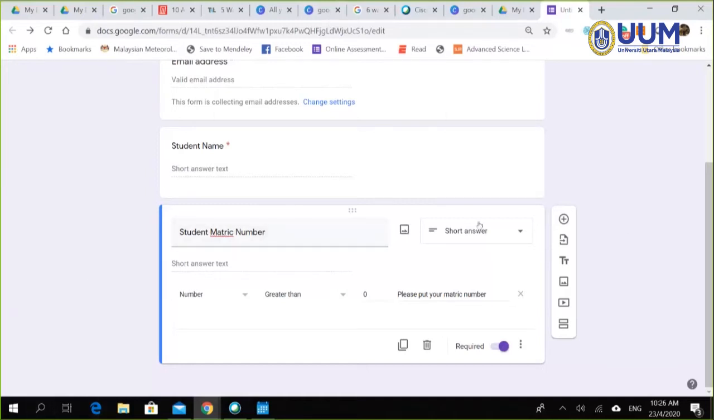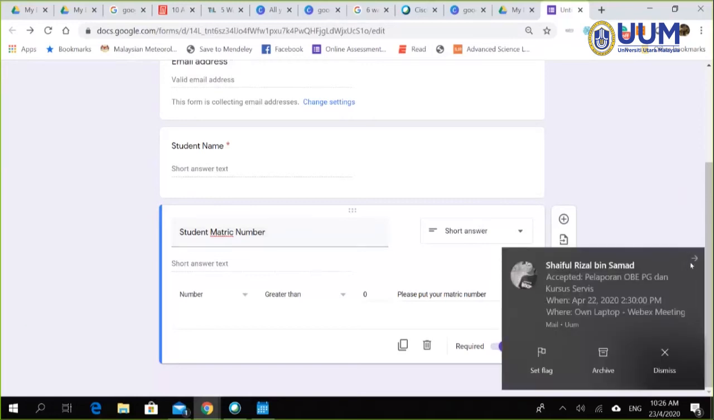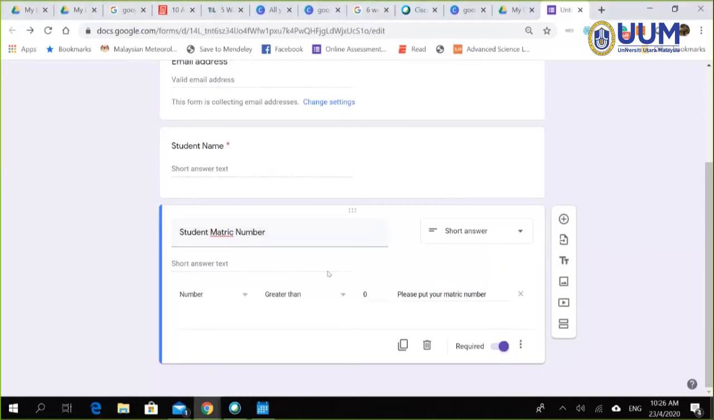Right. So let's start with the second one. The next will be our question. Let's say for example, if you still remember, I mentioned about the intelligence within the Google form. Okay, let's try to put one question.